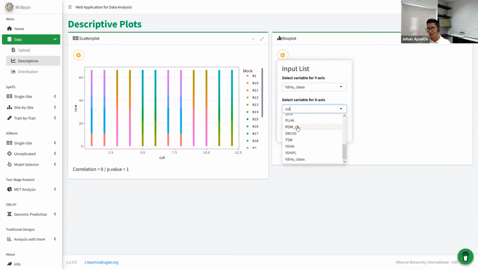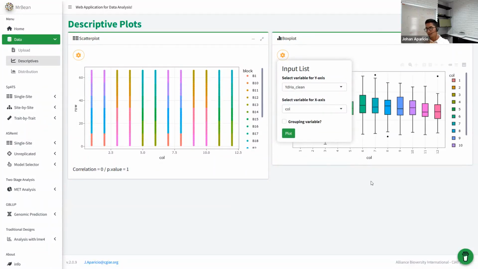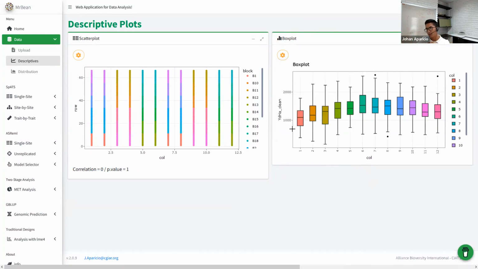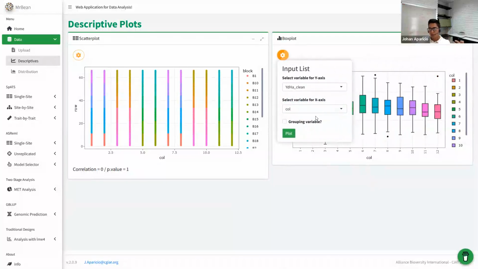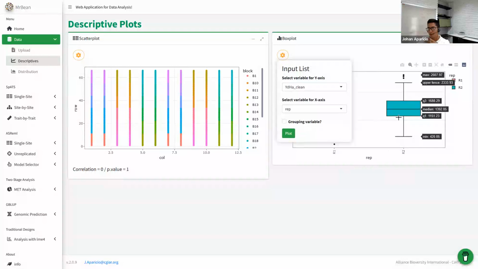We are able to plot by column, for example, just to see if this factor is affecting our variable. Here there is a pattern in the middle. We have the higher values in the middle and the lowest ones in the borders. We can also plot by rep. For example, we can plot by incomplete block.